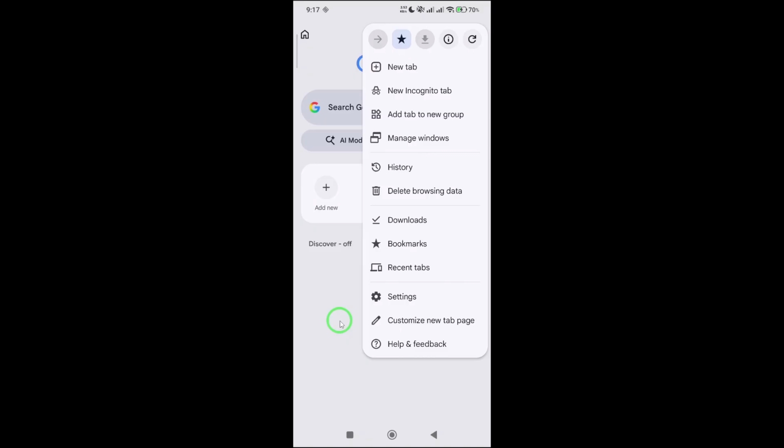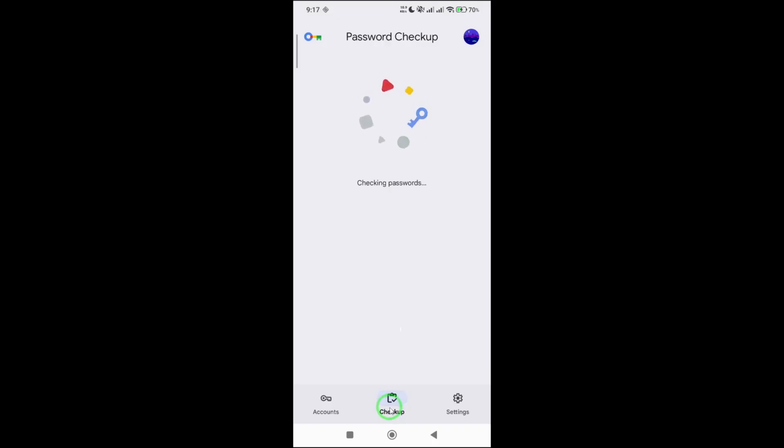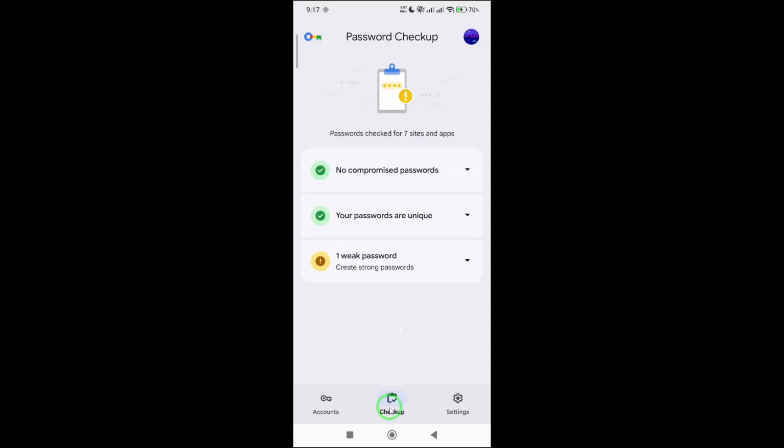Once you're in Settings, find and tap on Password Manager. This is where Chrome stores and manages all your saved login details. Now scroll down until you see the Checkup option and tap on it. Chrome will automatically scan your saved passwords and highlight any security issues, including weak passwords.